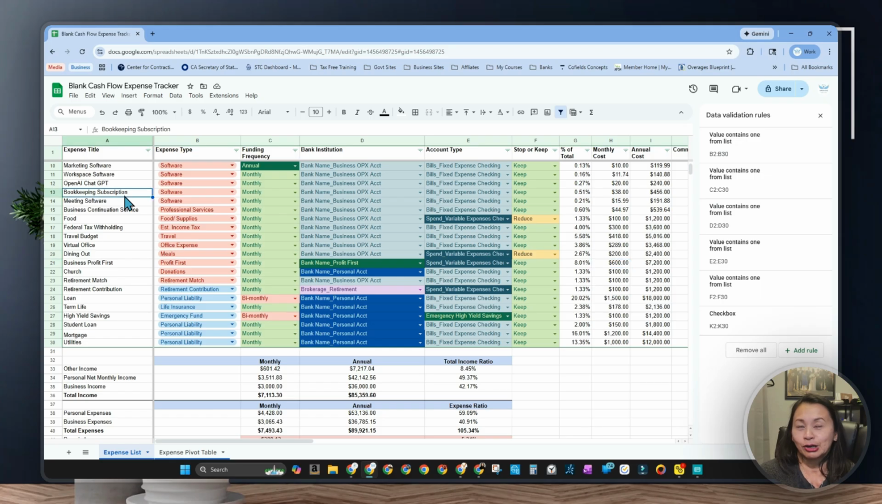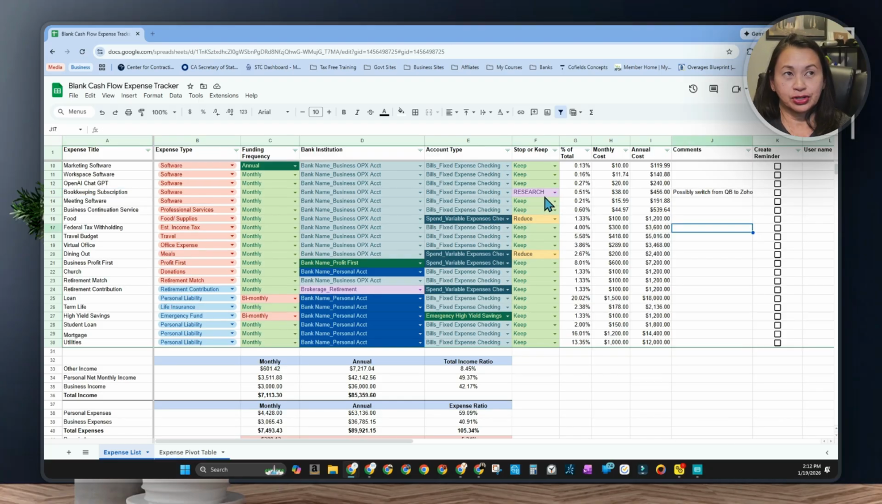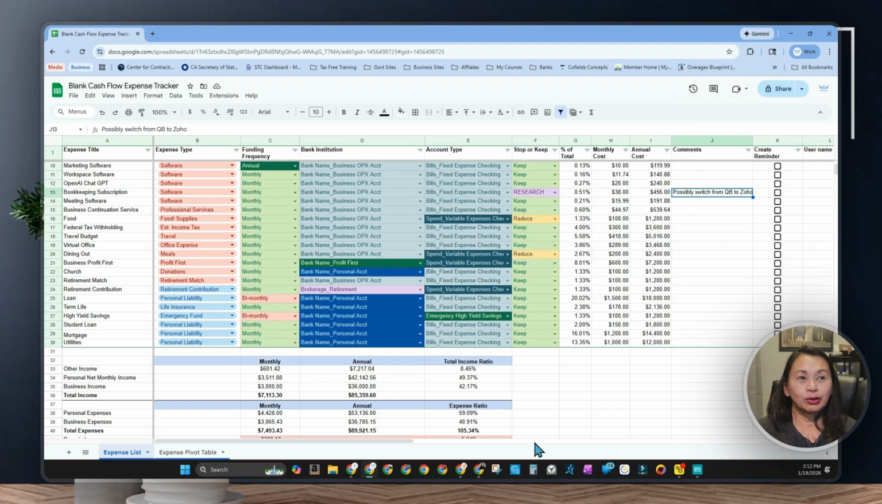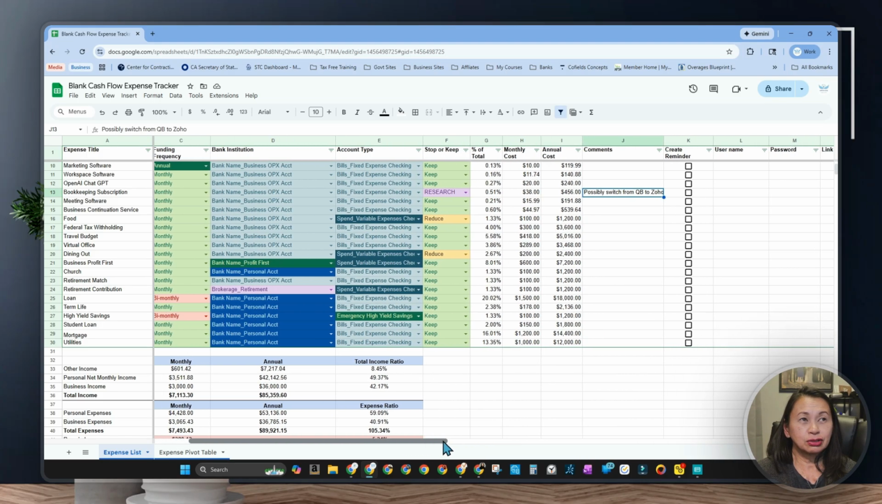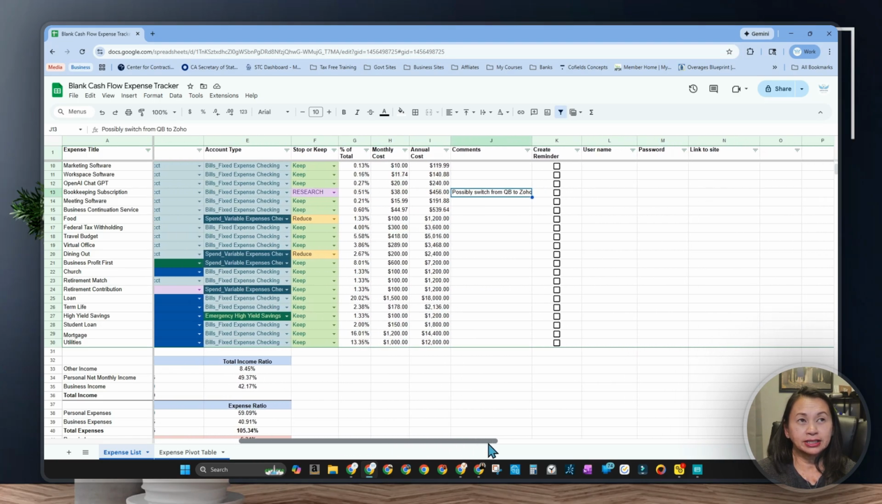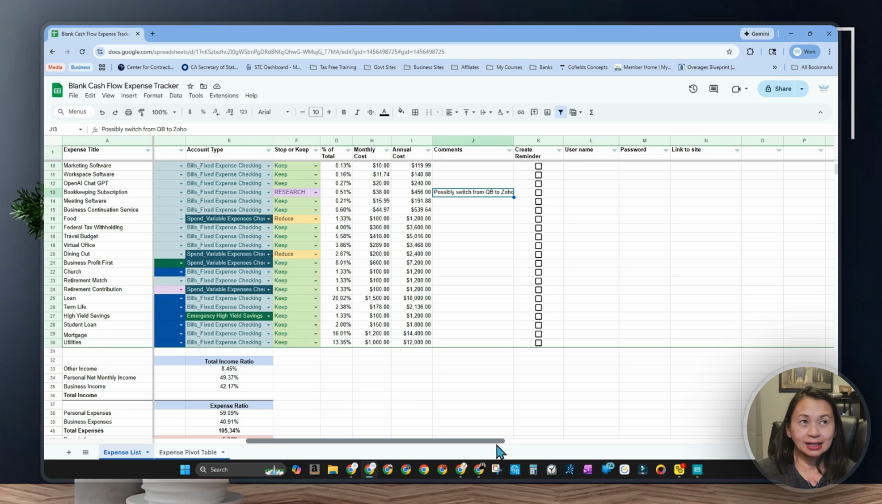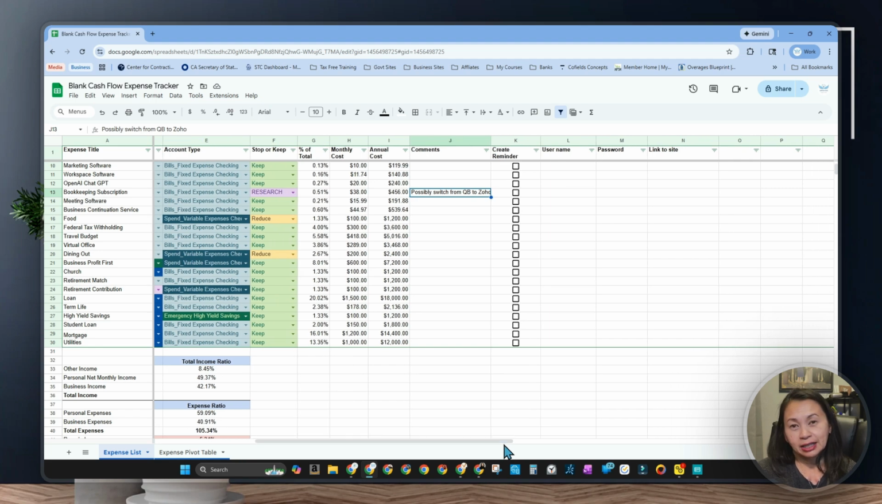Right now I have it here, bookkeeping subscription. I am using QuickBooks, but I'm also going to research a replacement. When I mentioned research, you can actually make a comment. I created additional columns to give you annual cost, comments of any changes you want to make, and reminders to make sure that you do it. I like to put things in calendars or my planner. And then if you need to track your username or password and link to the site.